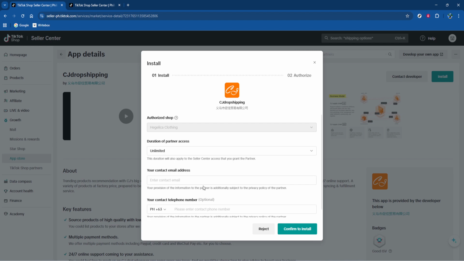The next step involves signing up or logging into your CJ Dropshipping account. If you don't have an account yet, you'll need to create one, which is usually quite a quick process. Once logged in, you'll follow a series of instructions to complete the integration process. The platform will typically guide you through these final steps to make sure your TikTok shop is correctly linked.